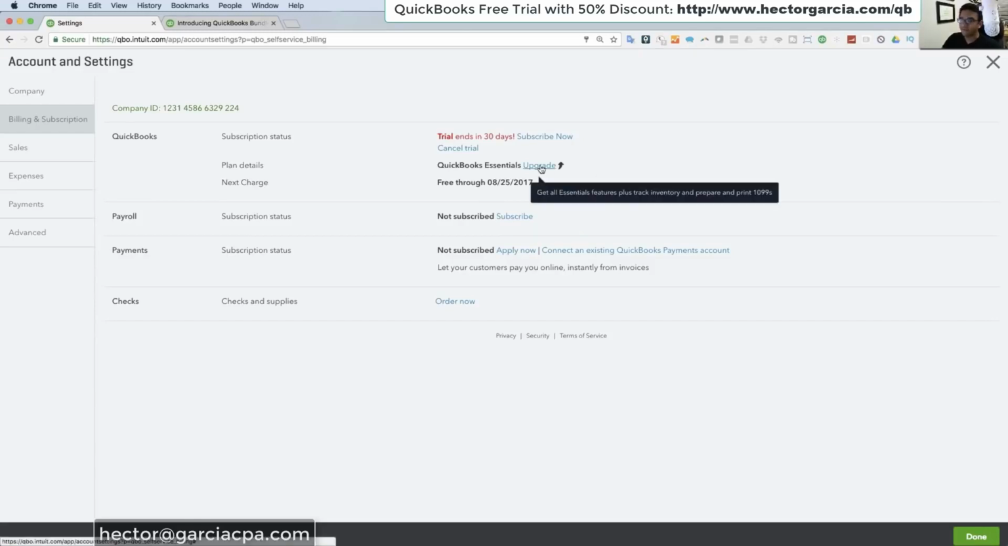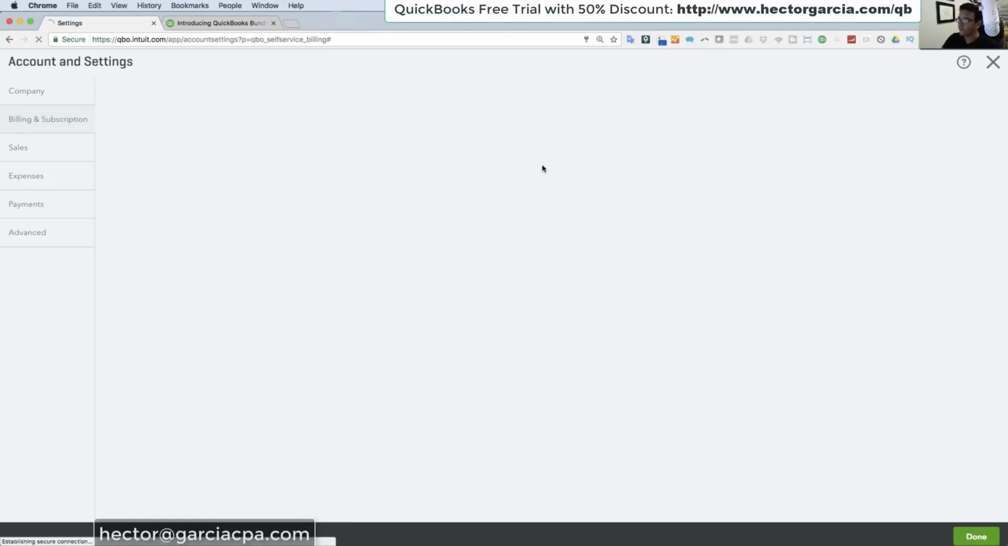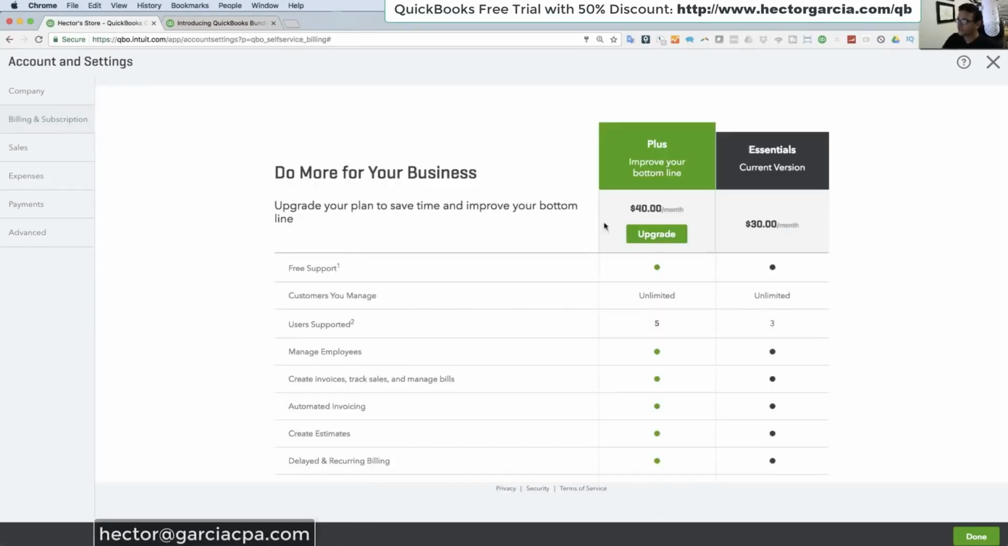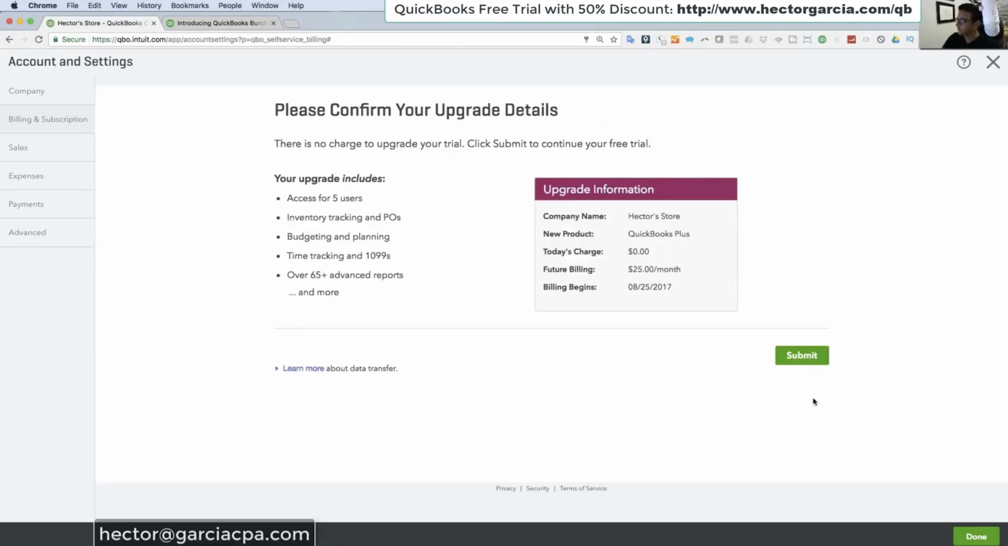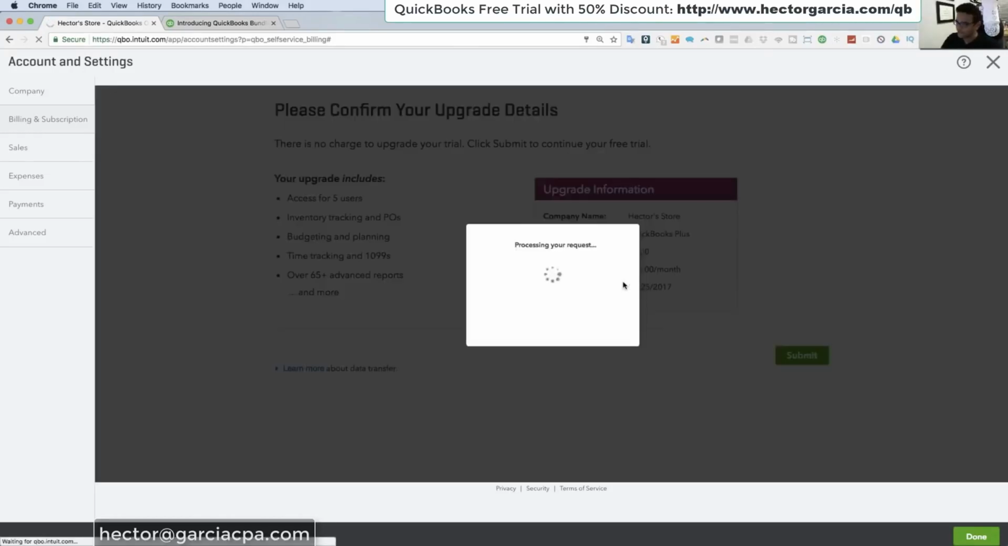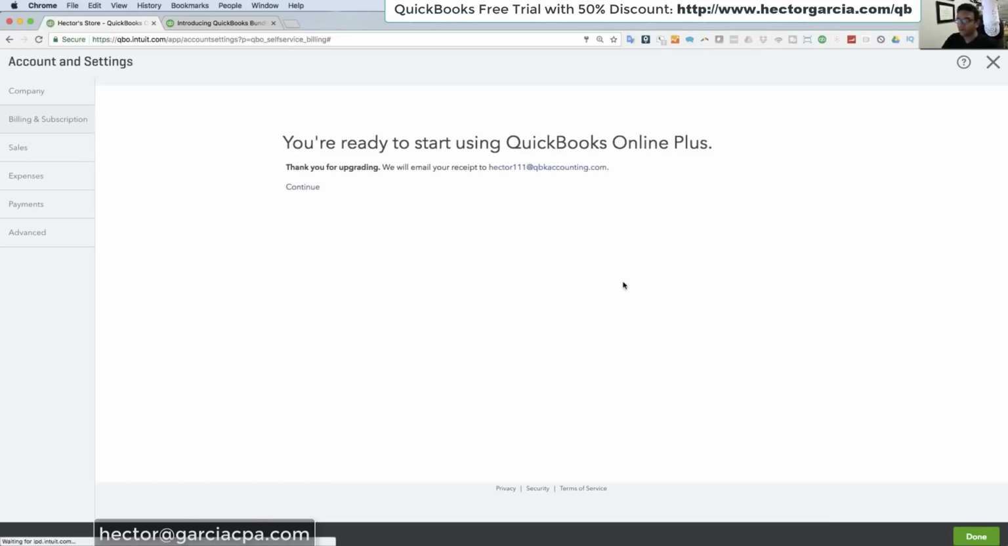If you need to upgrade from Essentials to Plus, just click on the upgrade button, and then it'll basically ask you to agree with the upgrade terms and conditions. Just click on upgrade. It'll let you know what the monthly fee is. QuickBooks Plus should be about $50 a month, and you click on submit, and that's it. Okay, I don't have a credit card on file, so this is not going to charge me yet. It's actually that simple. You can upgrade from a lower version to a higher version, but you cannot go backwards.